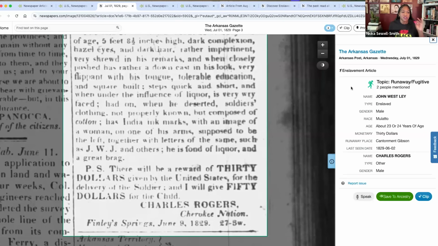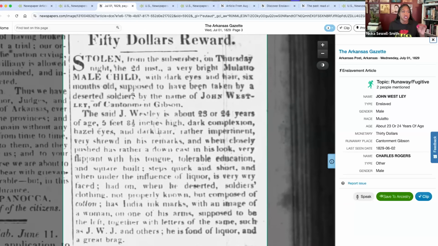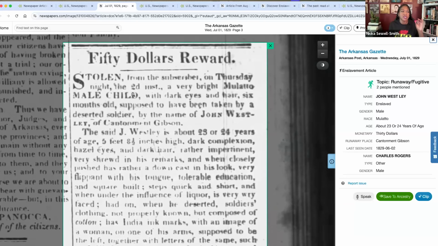This is an article that is in the newspaper in Arkansas, right? Because at this particular time, the Indian Territory is the Indian Territory. So the Cherokee Nation is its own country. And they were not citizens of the United States. They were citizens of the Cherokee Nation. So Charles Rogers is saying, as a slaveholder in the Cherokee Nation, that this soldier came and took an enslaved baby from his enslaved person.